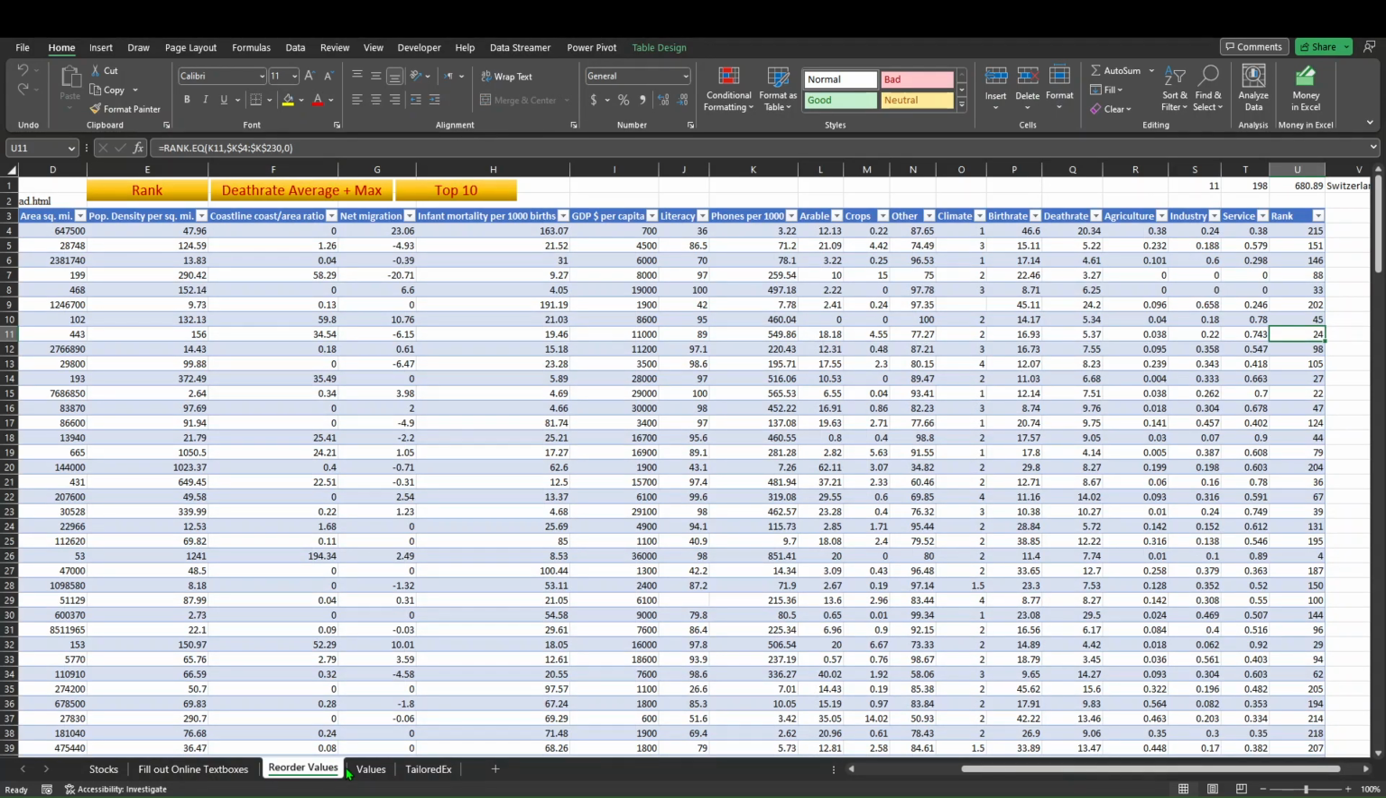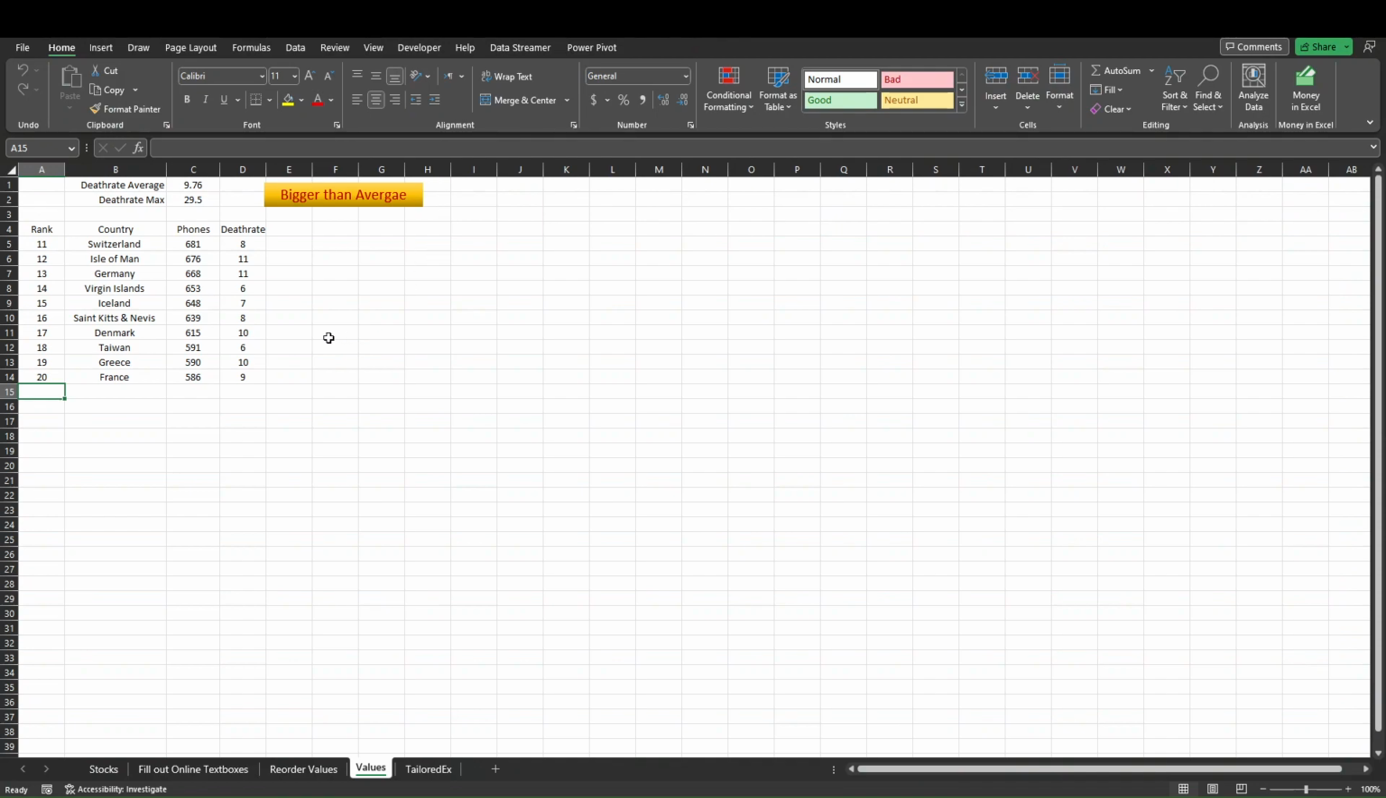And all we got left to enter is the top 10 info into the prepared sheet. We're going to click the top 10 button, and we got the ranking and the countries with most phones and the death rate. And let's mark the death rate that's bigger than average. Just gonna click it over here, and there you got it.